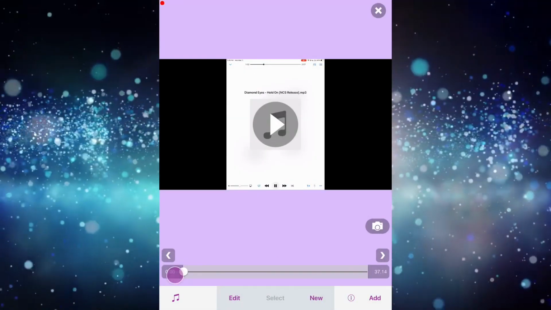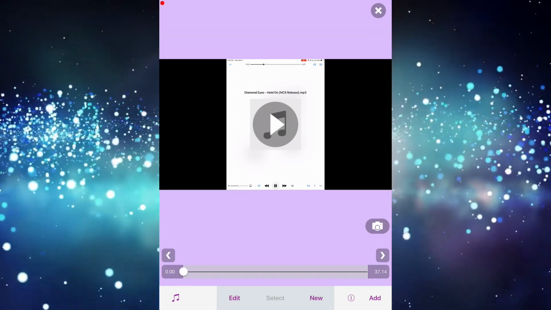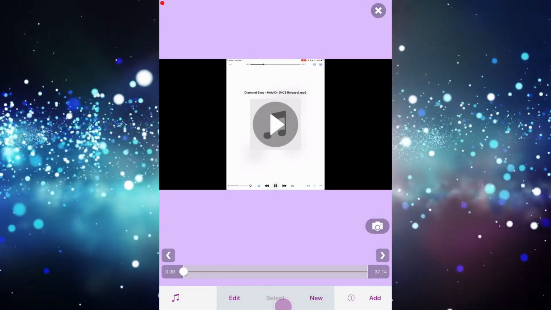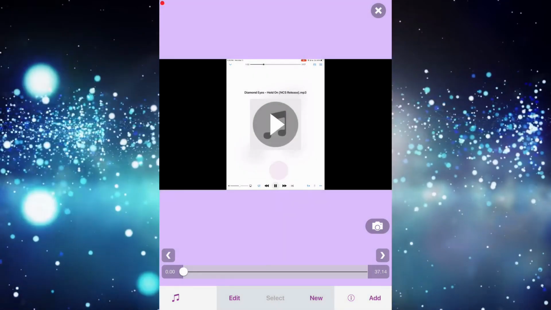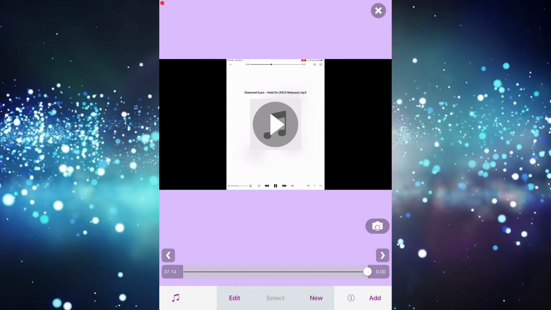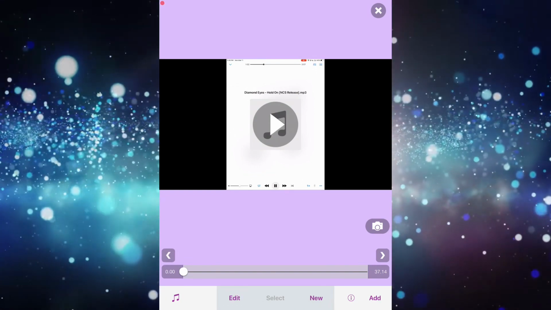Alright, so now we have the main thing. I don't know what it's called. Well, timeline, I guess. So you can move it back and forth. We got the little music button. We have edit, we have select, we have new, and we have add, along with the photo button. And then you got the ones where you can move it back and forth. All it does is take you from one clip to the next, to the beginning or to the end of it.